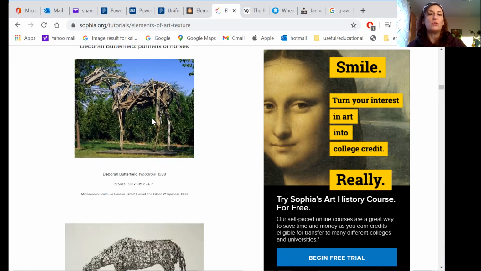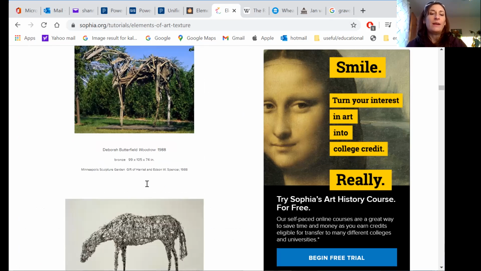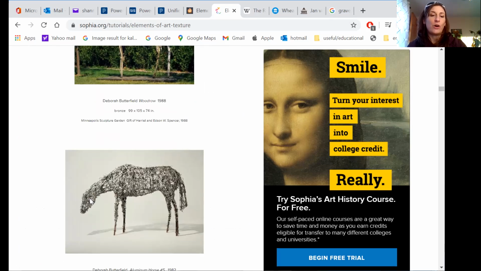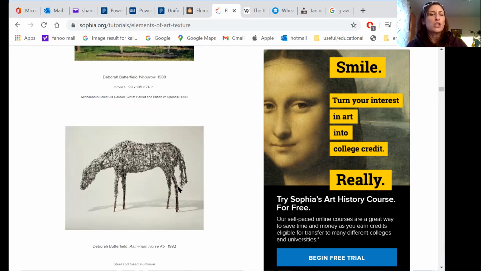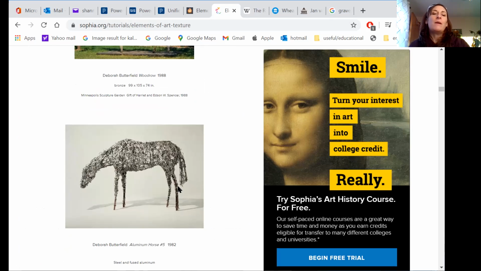I really love these two of the horses. This one is made of driftwood or scrap wood, and this one down here is created out of like scrap metal. And you can imagine how those would feel to the touch.